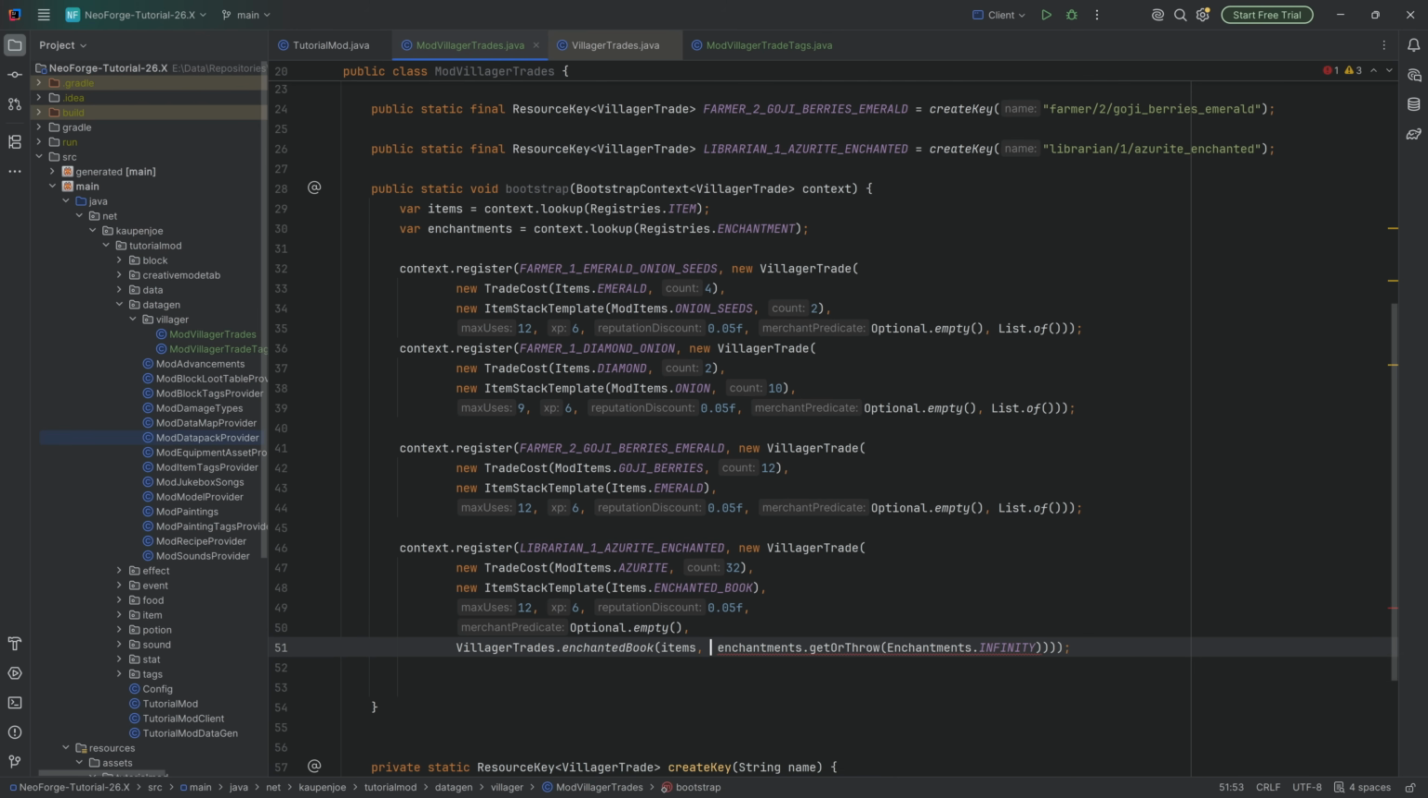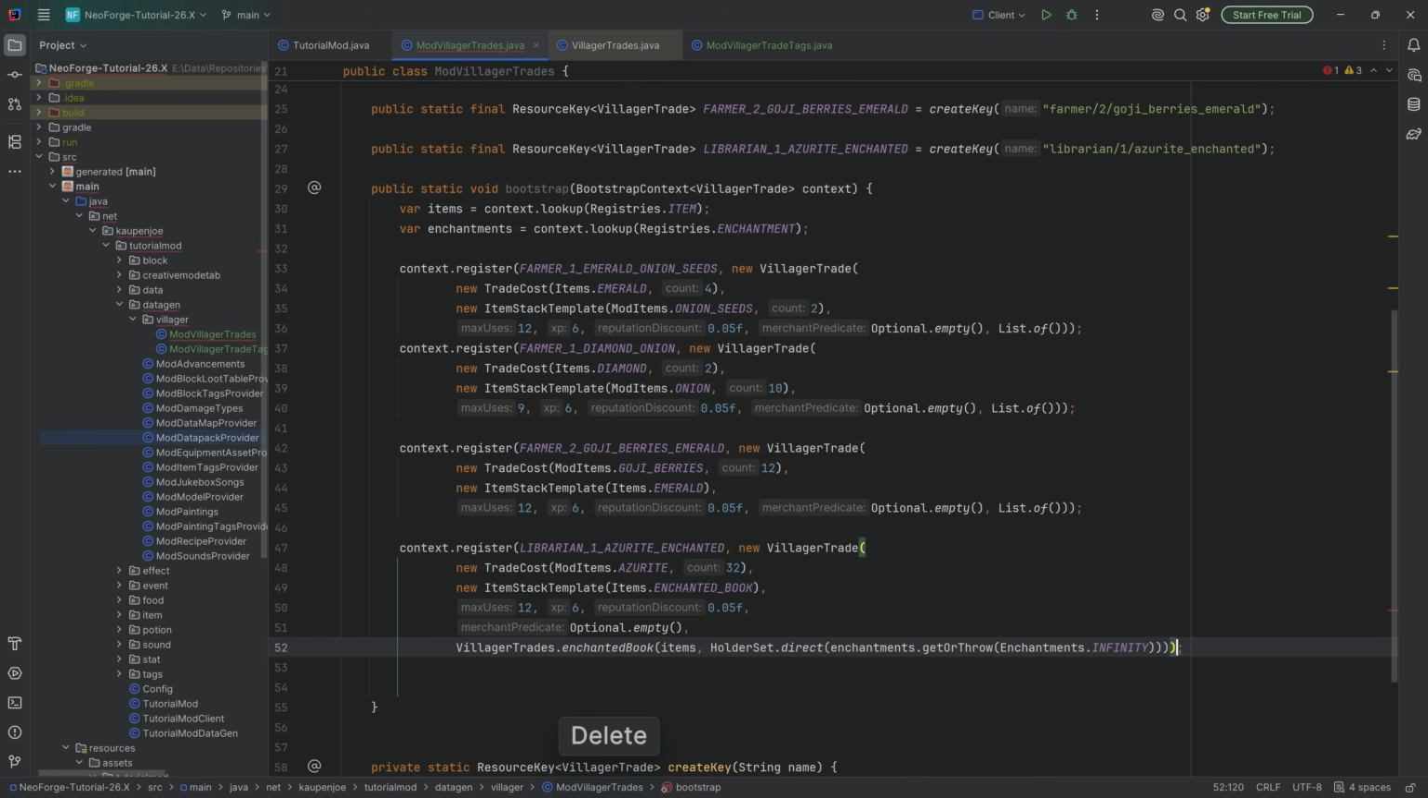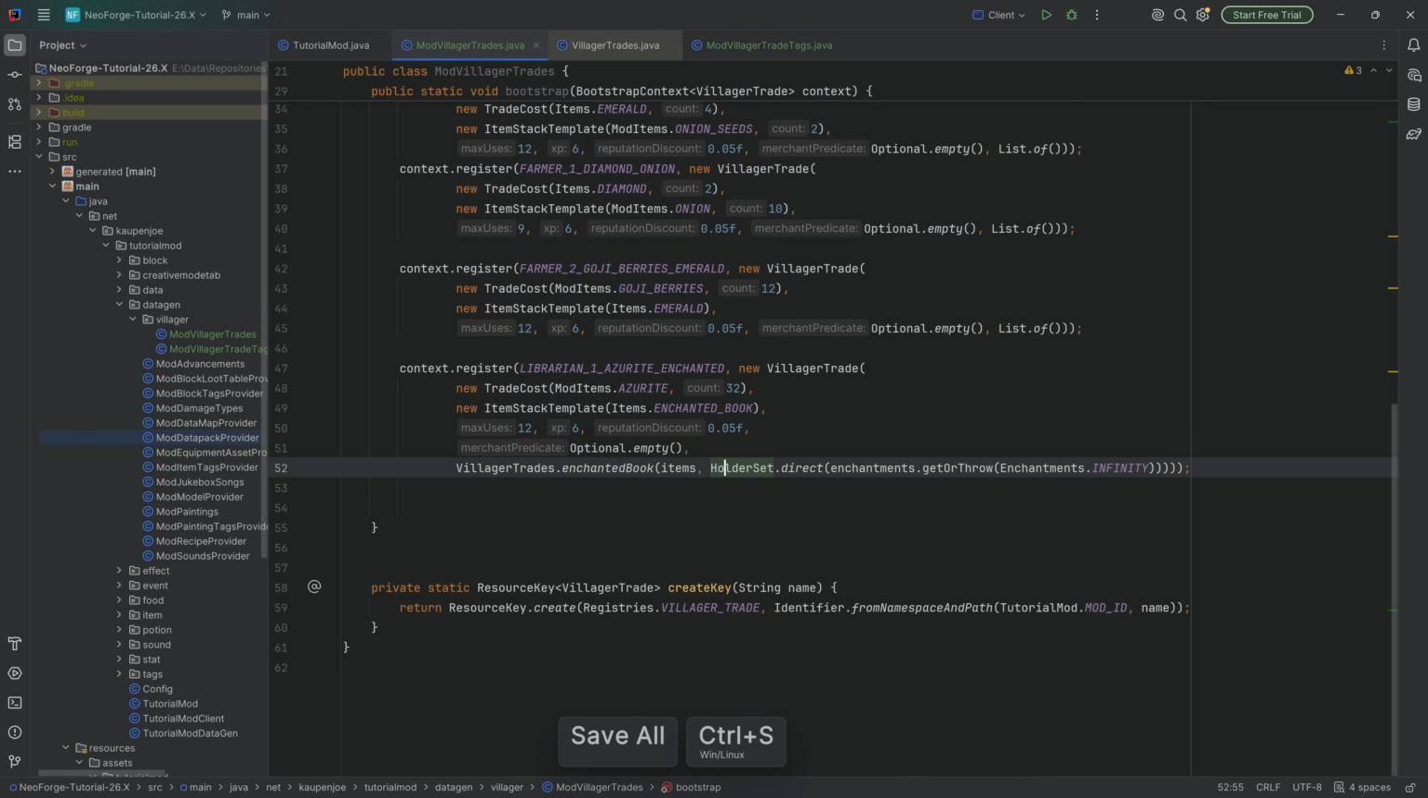This gets us a reference, and then we can do a holder set dot direct, passing this in over here, and then there we go. That's going to now have it. It's a little bit complicated, right? So this would be now the idea of, hey, the enchanted book right here that the librarian is going to sell you for 32 Azurite is going to be an enchanted book with infinity.